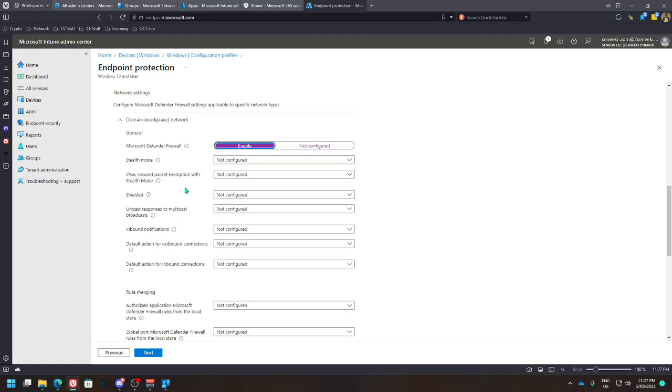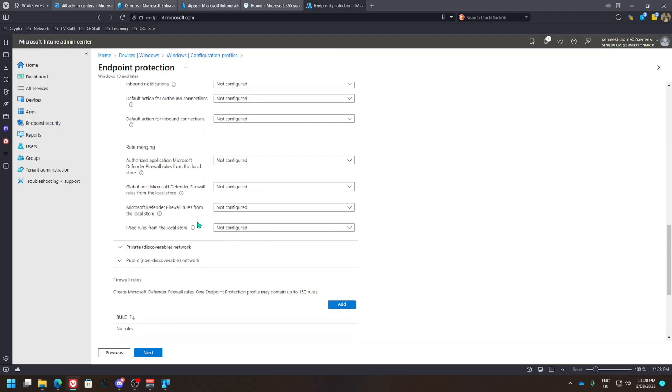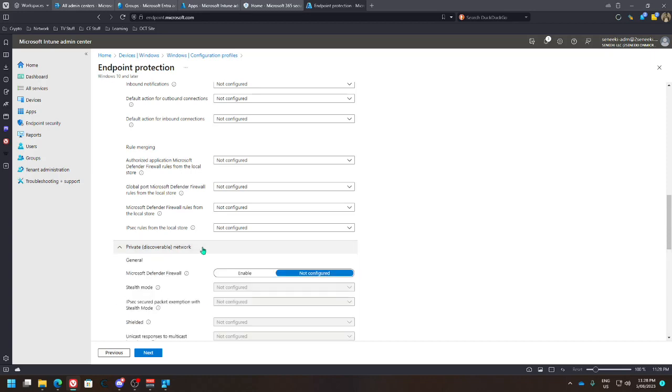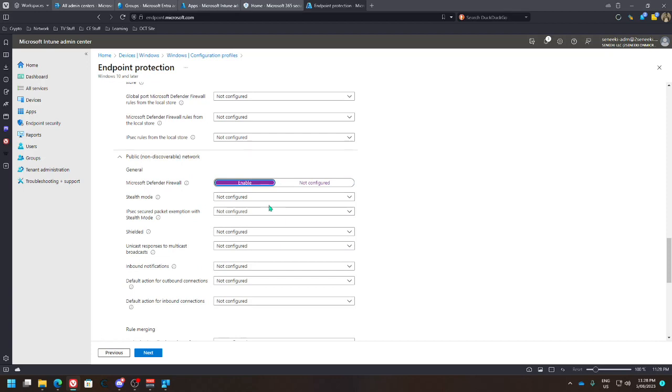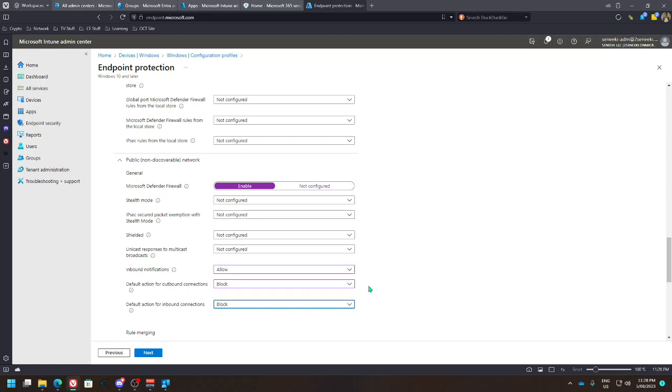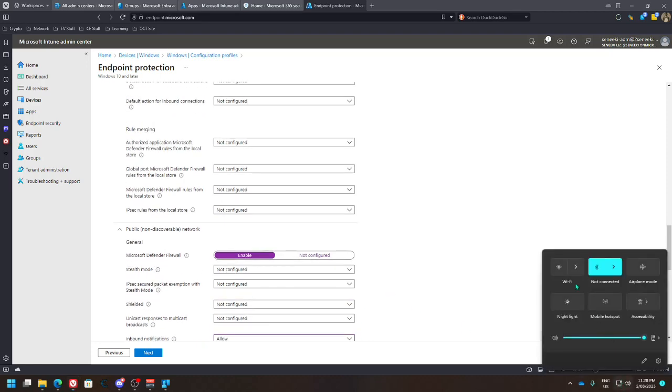Defender firewall enabled. So I'm currently, I don't think I'm on a domain network. But stealth mode. Yeah, you want it stealth mode, so it doesn't inform them, because then I'll just feel... right, and then public, yeah, so default for outbound connections.